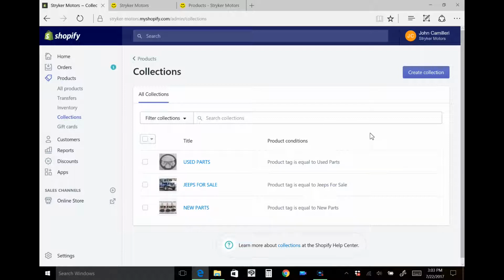How these things are assigned to the different products you have in your store is by these product conditions. So there are tags that you can stick on each product, which is kind of like a post-it note. And one of them will say, this is a used part. Another could say, this is a Jeep for sale. Another tag could say, this is a new part. And so for that used parts collection, it's going to look at all the products that have a sticky note on it that says used parts and pull those in.